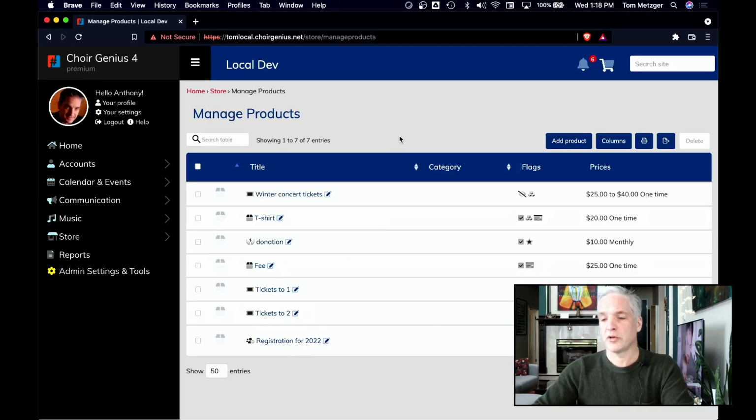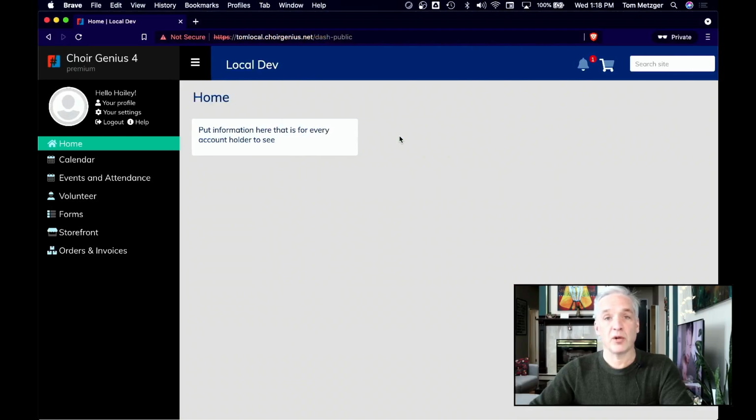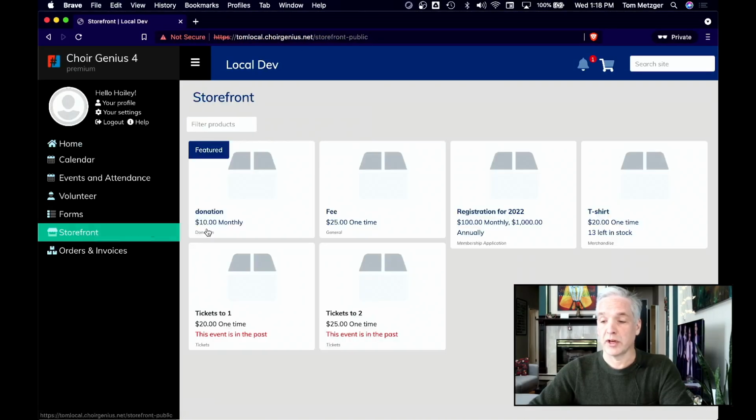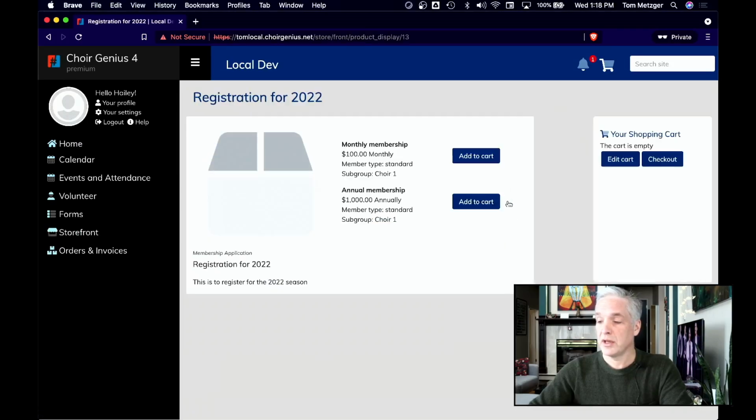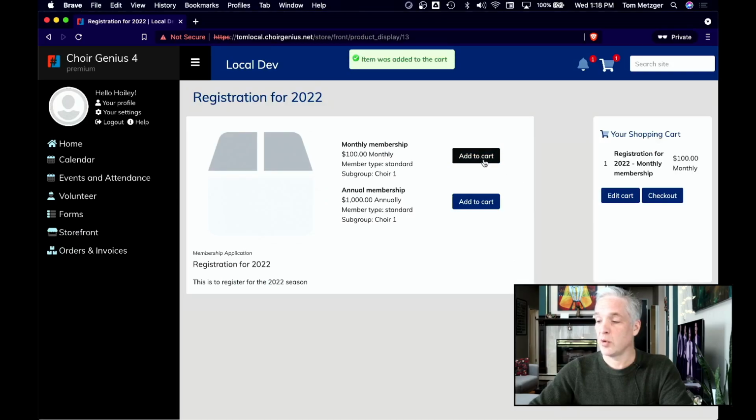So now let me flip over to looking at an account with no role at all logged into the same system. And if they go to the storefront, they're going to see that we have this registration for 2022. We're going to add the monthly one to the cart. We will check it out.